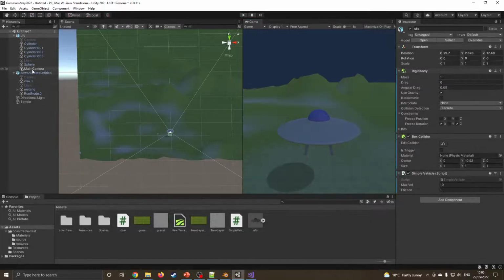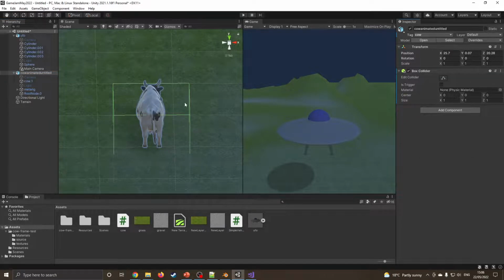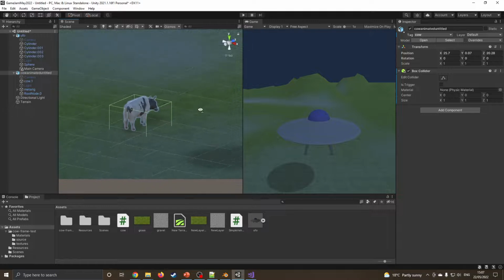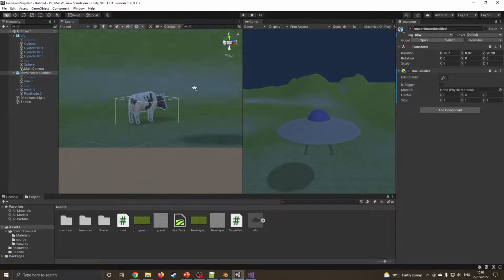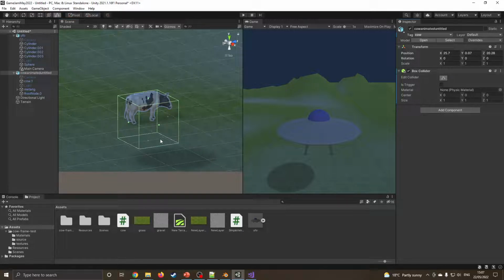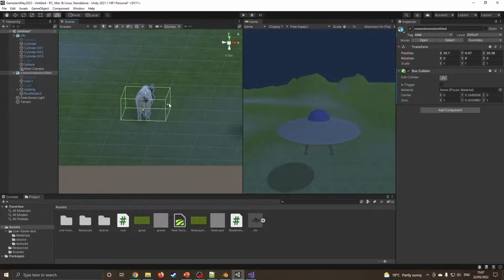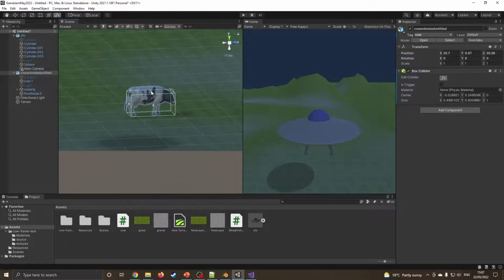If I just go back to my cow, we want to add a box collider. Now, do we need a rigid body for this? Not sure. I'll figure that out in a minute. Again, we can see the box is actually below the cow, so I'm going to change that by going Edit Collider. I'm going to pull this bottom corner up to about where I think its feet are. Not quite high enough. Make it a bit thinner. That'll do. Doesn't need to be perfect. Okay, so let's just try that.